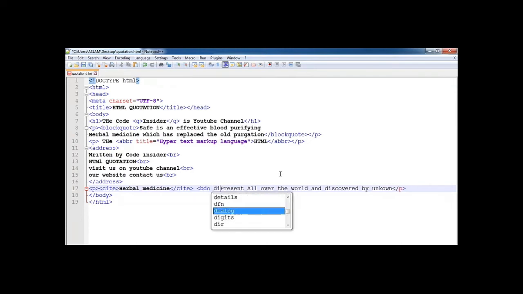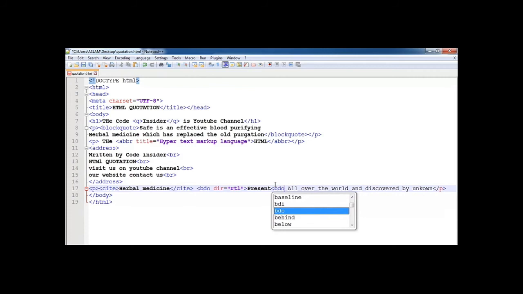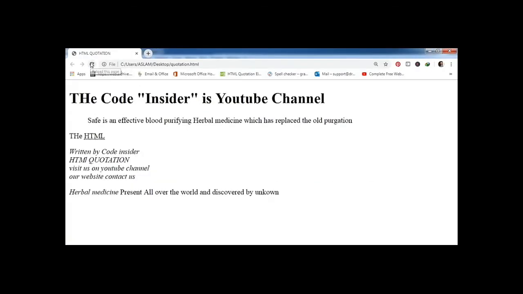For direction, dir equals inverted comma right to left, RTL, close tag. Now close the tag here, BDO. Okay, fine. Save your page, refresh the web document page. Where is it present? Here. Now the formation has changed from left to right.